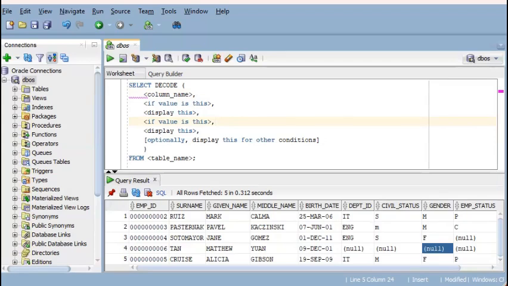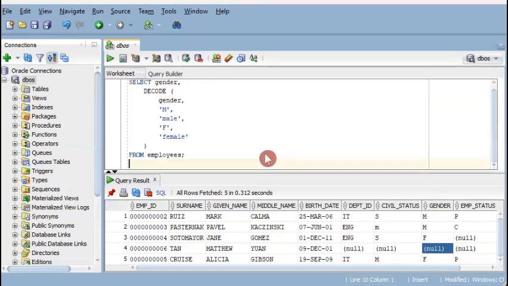Now let's use the decode for the pseudocode that we have seen earlier. Let me just structure it in the same manner that you have seen it so that it's very readable.